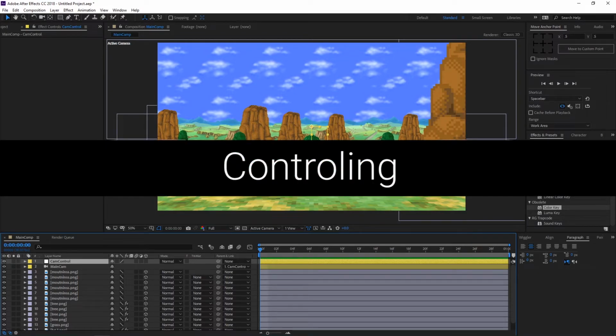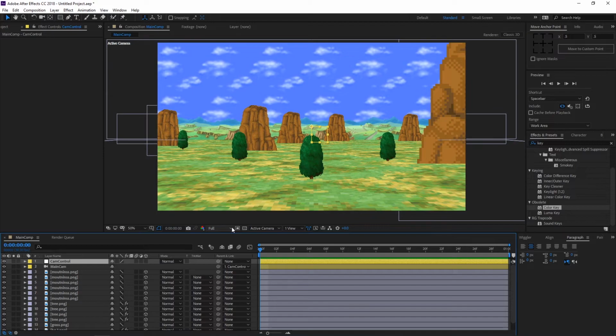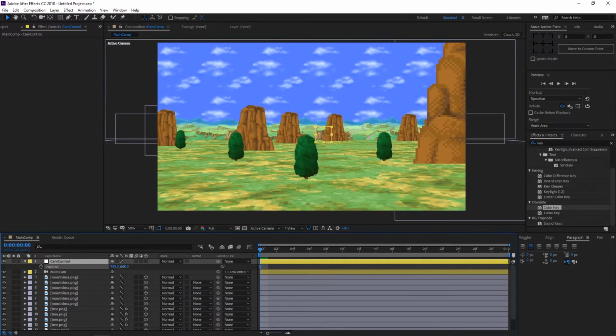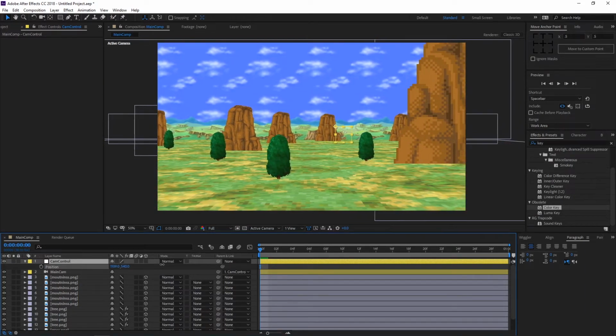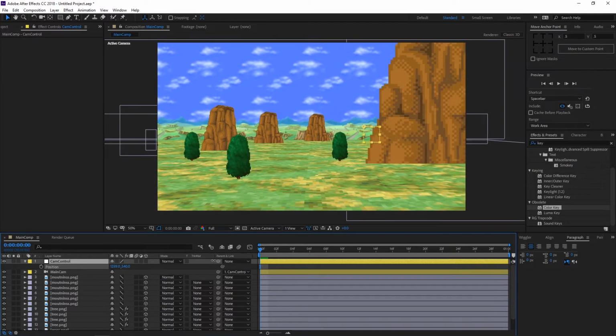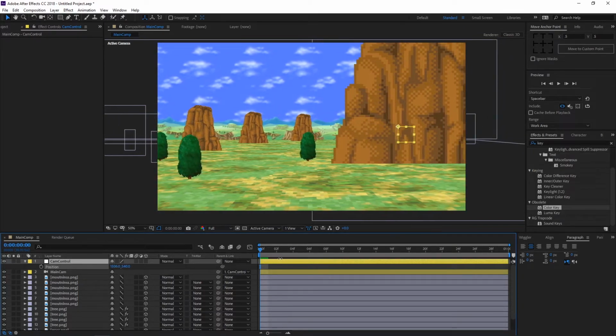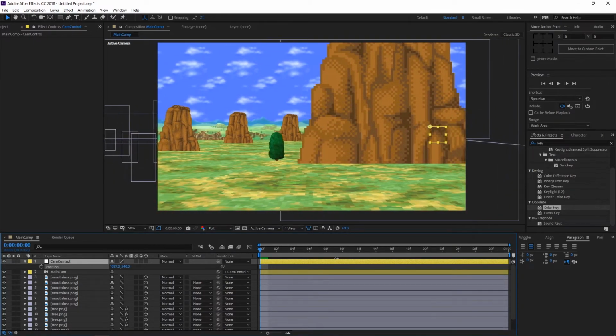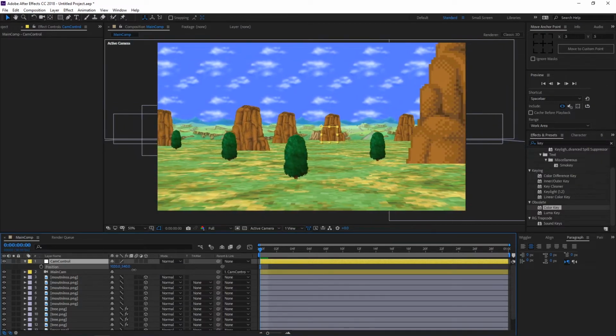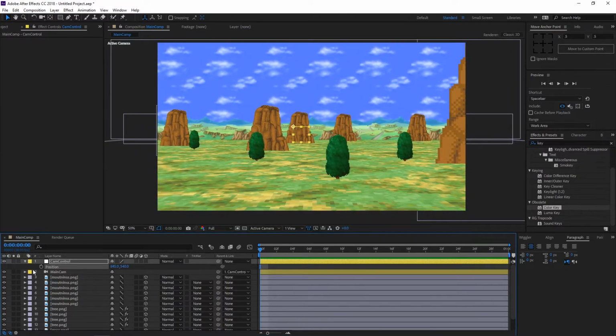Let me show you guys how you're controlling this scene. So if I hit P on my keyboard, that brings up the position properties for my camera controller. And as I slide from right to left, you'll notice, wow, we've got a lot of depth going on. A lot of different layers that are giving that illusion of depth inside of your scene, which looks really, really nice.